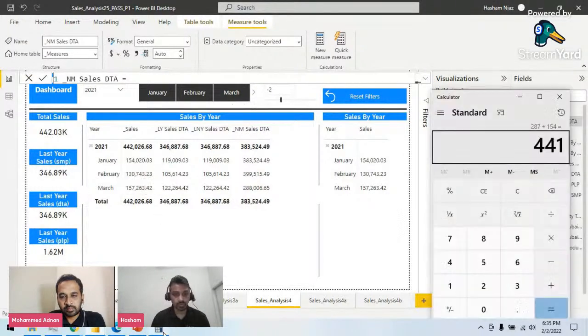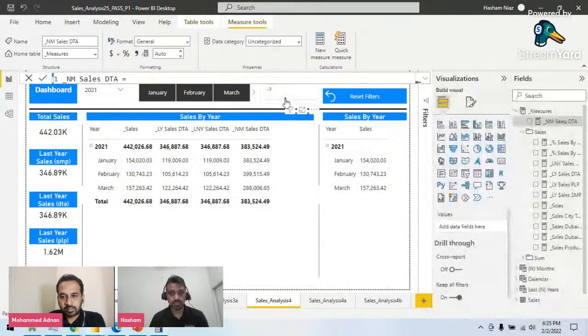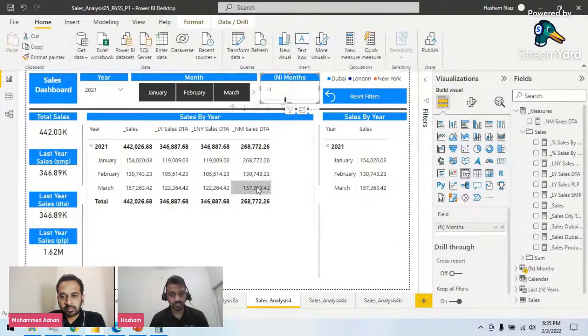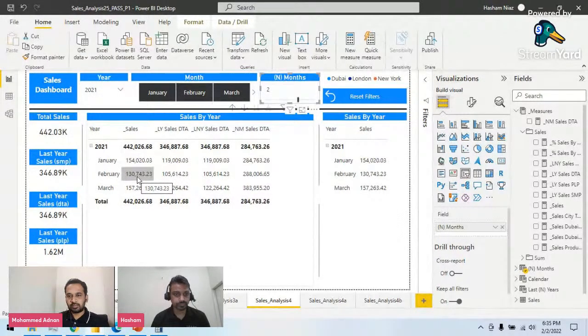So how about if we do it like 157 plus 130. This is almost 288k, which is correct. Let's say minus 1, which is showing me the same month. If we show 0, this is not showing anything. If we say positive 1, again this is showing 150, which is correct. If I change this to plus 2, this should be 154 plus 130k, which is fine.